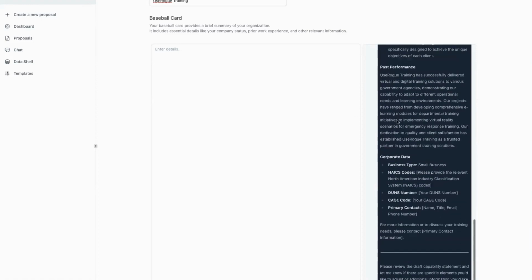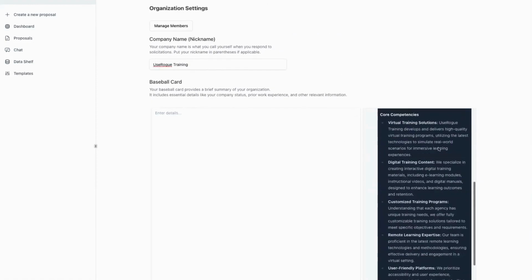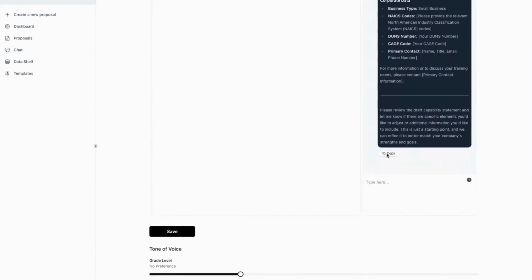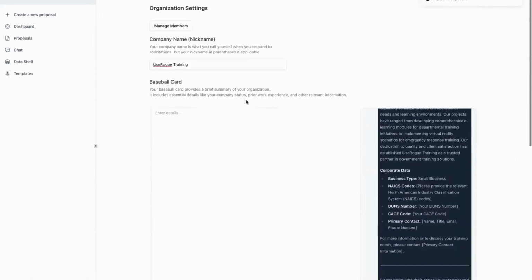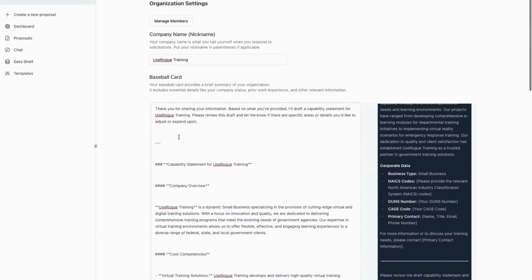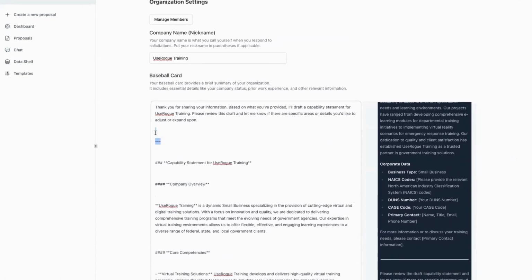All right, so we have this starting content here. I'm going to use this button right here to copy that, and we'll just drop that into the baseball card here. Now from here, I can go in and edit this if I want. Maybe I'll tighten this up and clean it up.